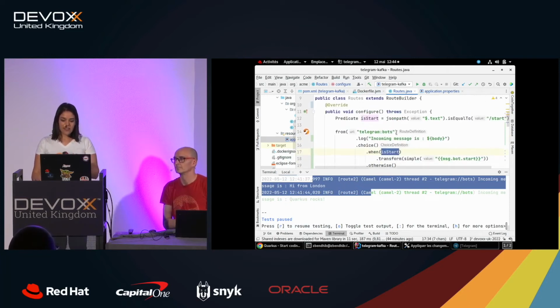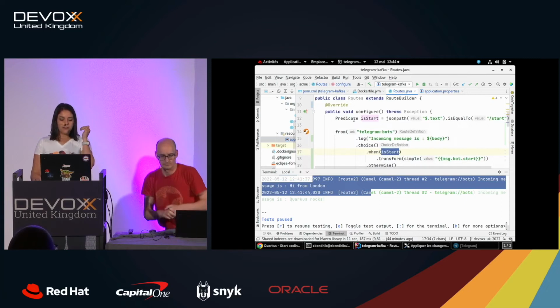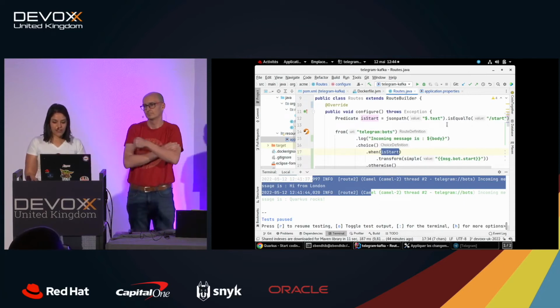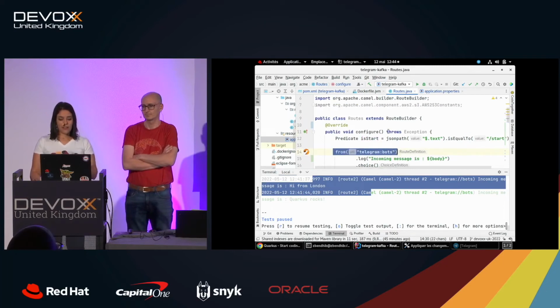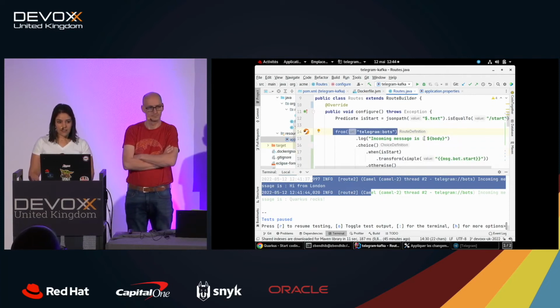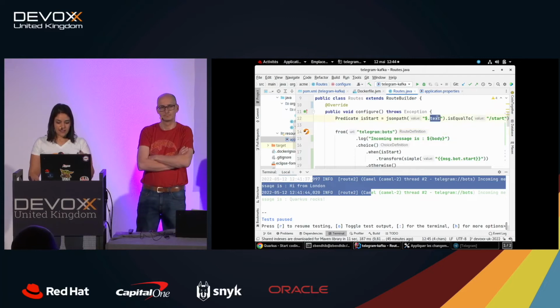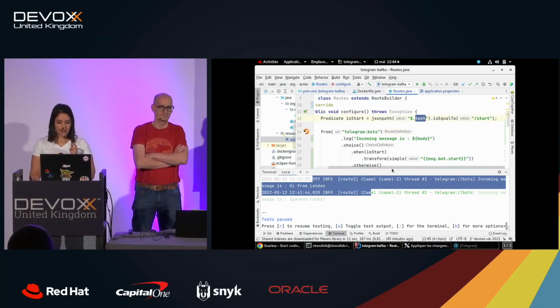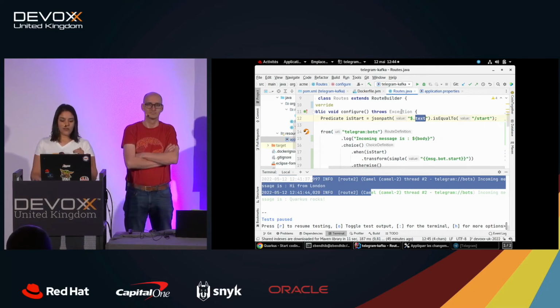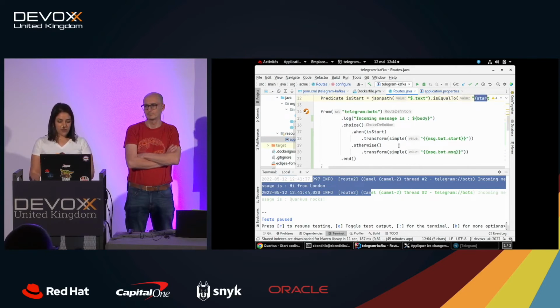Actually, we will have a Java class, which I will show you later, that is generated from the consumer. It can have text, but also videos and all the other things we can receive on Telegram. It contains the text, and this predicate uses Camel JSON path to test if my text is equal to /start.